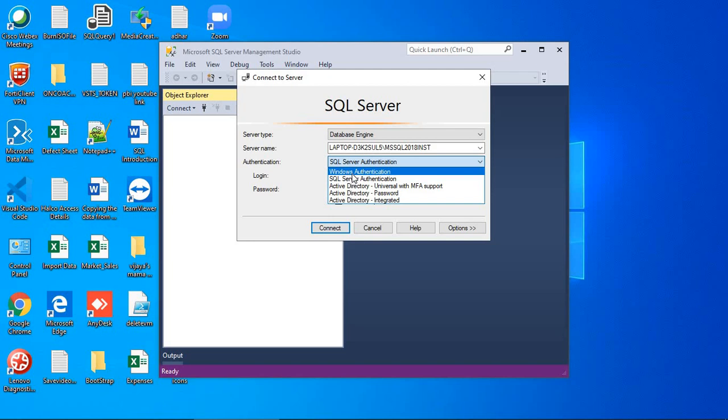Let's see Windows authentication. What is Windows authentication? Windows authentication means it won't ask for any username and password. Any Windows user who logs into your system can connect to SQL Server by using Windows authentication. There is one more authentication mode, that is SQL Server authentication. Whenever you select that authentication type, it will ask for a login name and password.